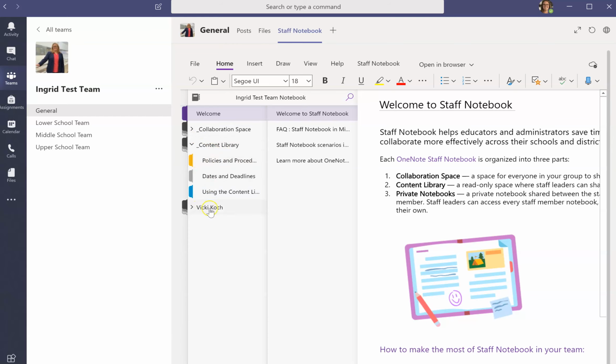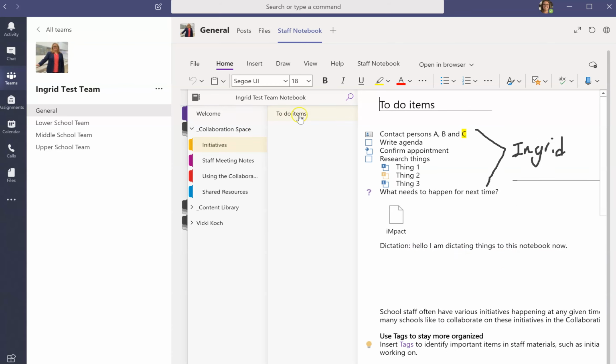And the last portion of the notebook is a special portion that's just viewable for individuals in the team and the team leader. Okay, so Vicky, who's on my team, could have her evaluation stuff in here, her observations. She could also send or post her lesson plans here for me. Okay, so just Vicky and I can see her special portion of this. The content library is just for viewing if you're a member. The owner puts the information in there, and then the collaboration space is for everybody, and everybody can work on that.